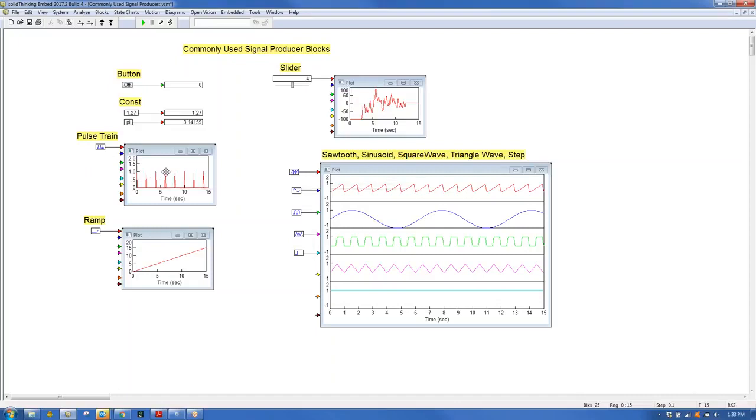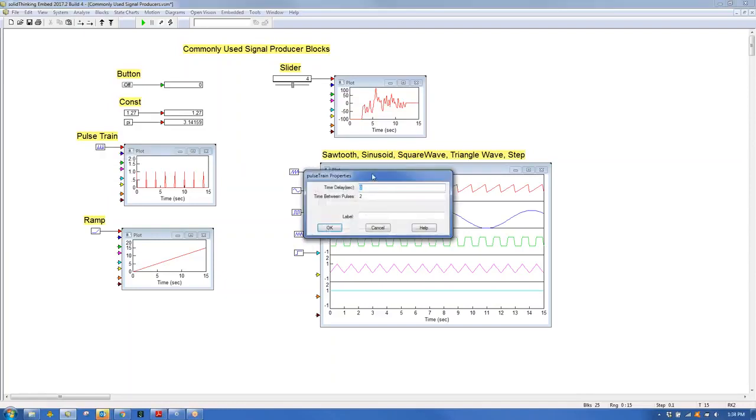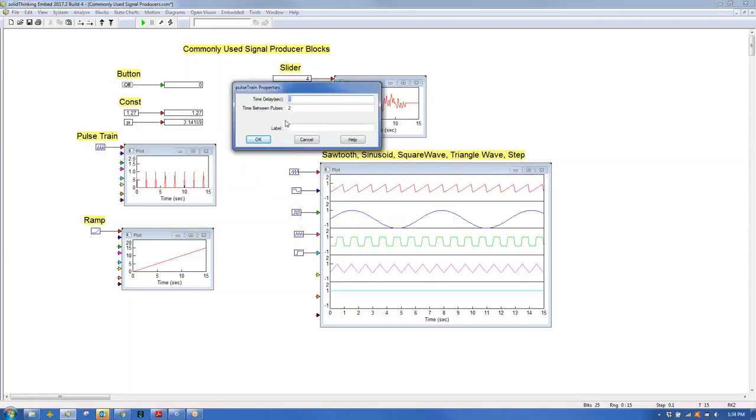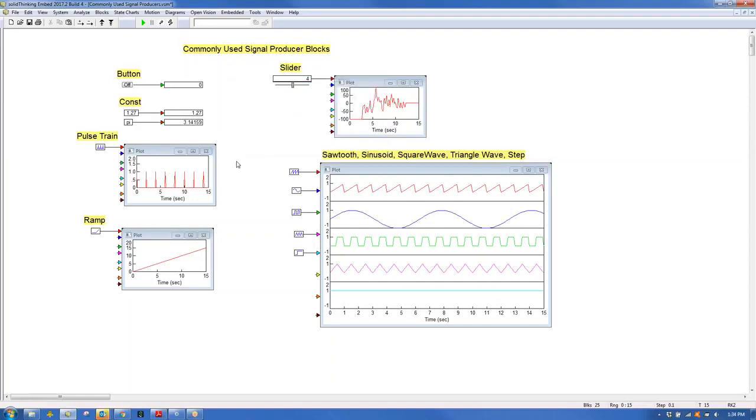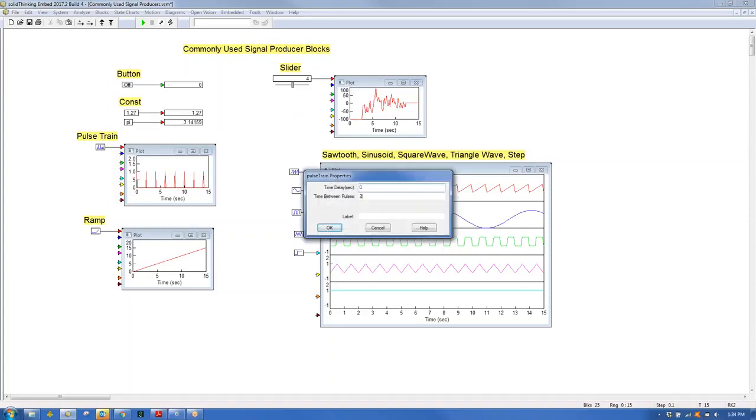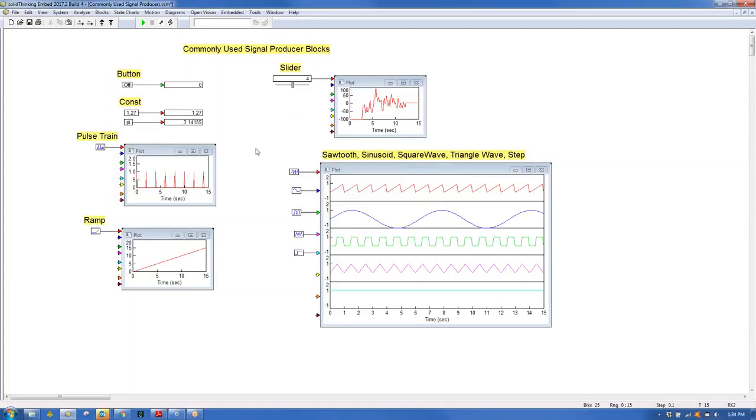The pulse train is very handy for triggering logic in your diagram. The pulse train is set up by 2 parameters. One is the initial time delay, and the second is the time between pulses. So what I've shown here is a regularly occurring pulse that occurs every 2 seconds. You can use the pulse train in other ways.